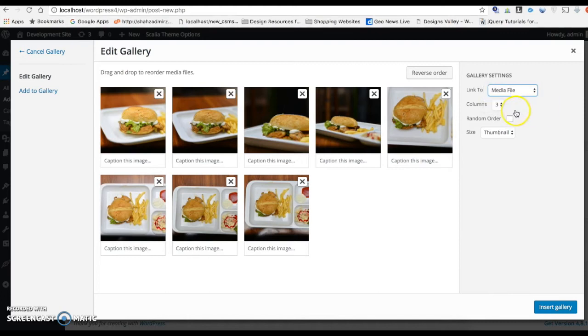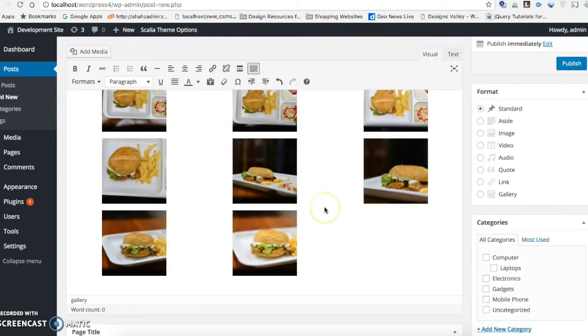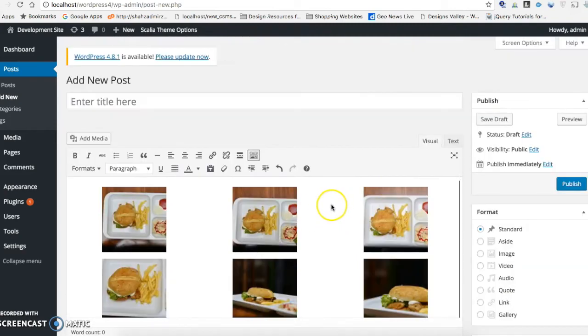And now you can select how many columns you need in a page, like 3 or 4 columns. I will prefer 4 columns, and this checkbox will enable your gallery to show photos in random order. Now you can select if you need to put thumbnail or medium size of files in a gallery page. Now your gallery is inserted in your page like this, and you can publish the post.